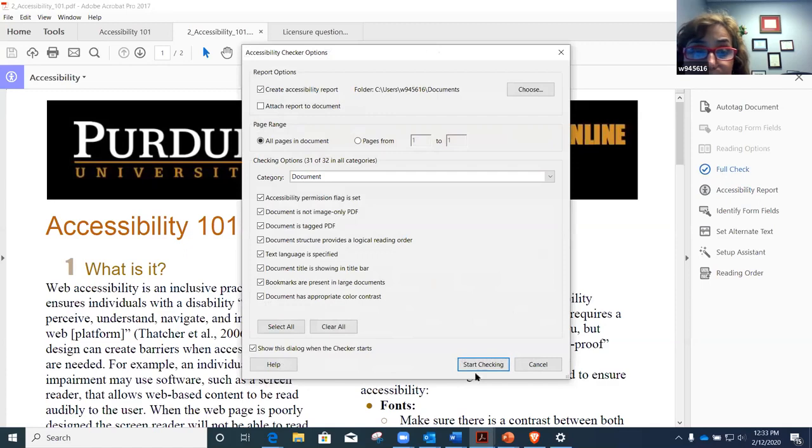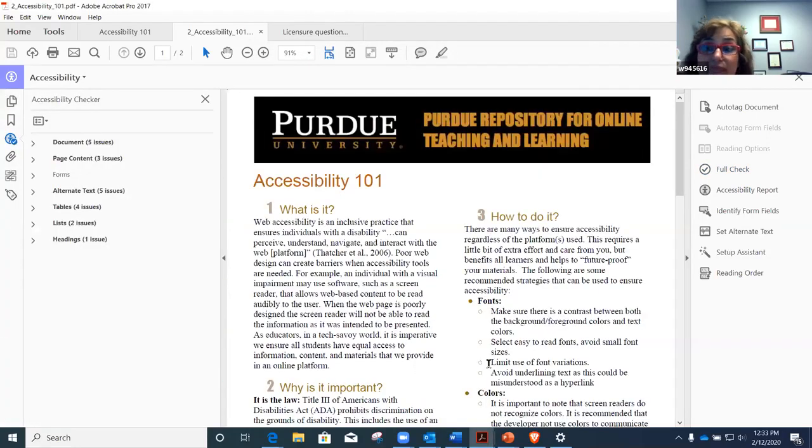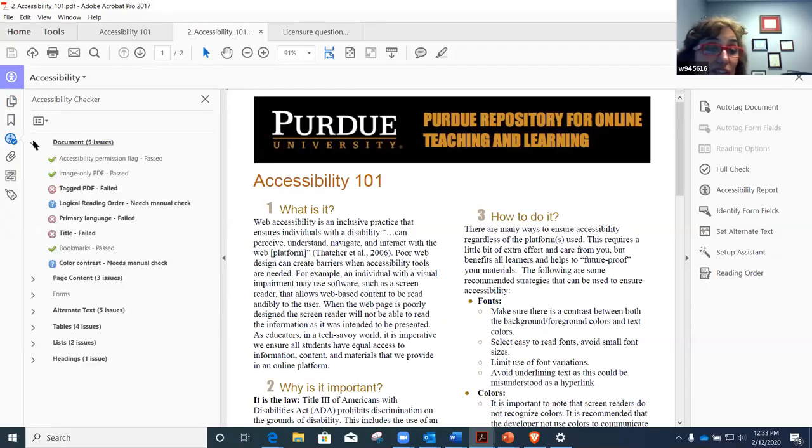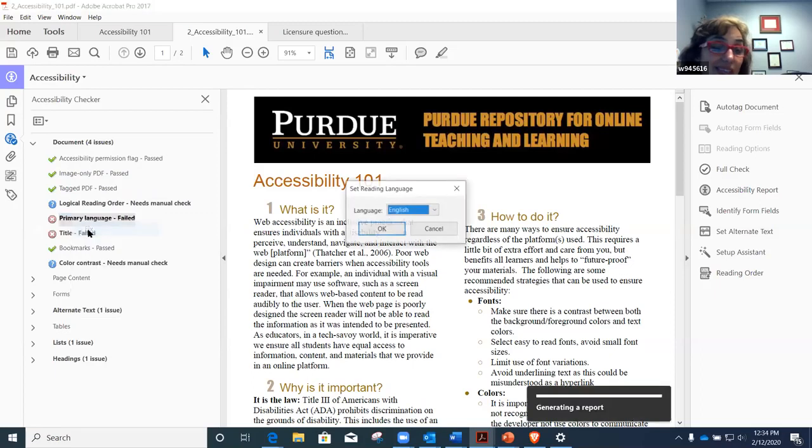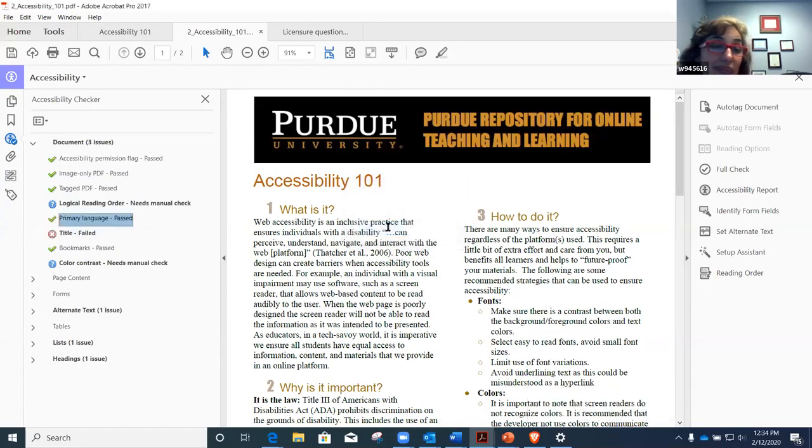So when you do the full check, leave everything as it is. Do not uncheck anything, just run start checking. So right here you see, here's my report. It's telling me I've got some issues. So it says tag PDF failed. The best part, honestly, of this Adobe Pro is that some things you can just fix and it will fix them. And let's not question that. Honestly, it knows what's wrong, it knows what to fix, and it will fix it. So you just simply click fix, and then it'll pass, right? Primary language, fix. Just make sure you check the right one.